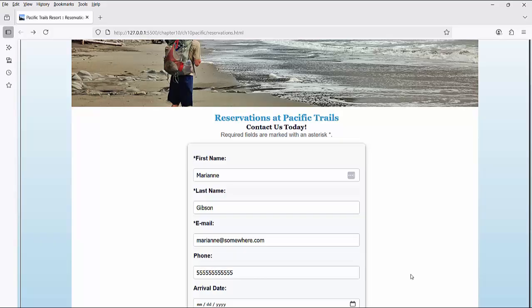This wraps up our work on the reservations page. In this chapter, we focused on creating a complete form, learning how to structure it with HTML, style it with CSS, and make it responsive using media queries. We explored labels, inputs, text areas, and the submit button, and saw how CSS can improve the layout, spacing, and usability on both desktop and mobile screens. We also touched on form validation, which ensures that users enter data correctly.